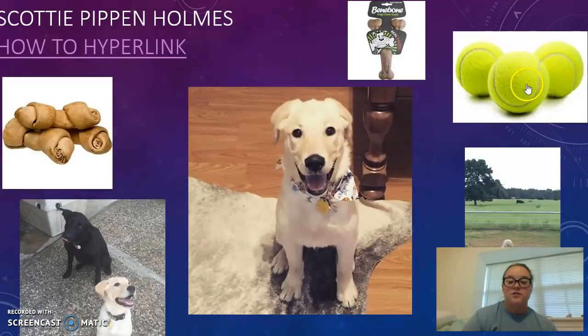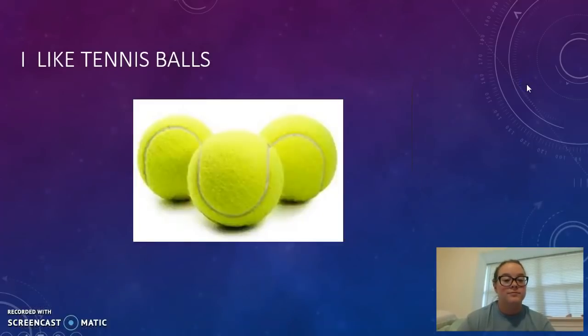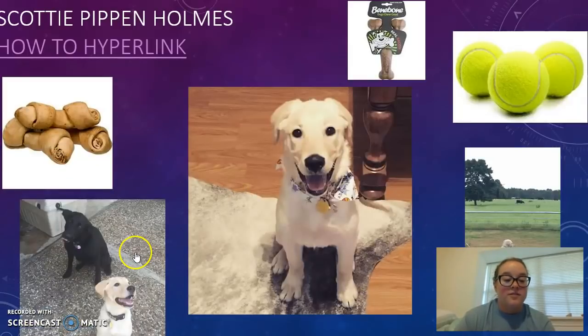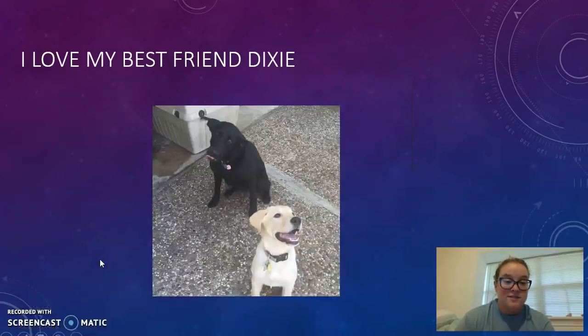Now let's go to tennis balls. Same thing, he likes tennis balls. Now we have to get back to the first page, so we're going to click our hyperlinked object right here and go back to the first page. Now, let's click this picture. This is his best friend Dixie. He loves his best friend Dixie. So now we have to go back to the first page.